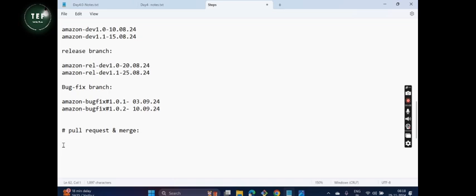Pull request is for our changes to be reviewed by the reviewer. For that purpose, we are using pull request. Very good. Any other person? And we will go through the merge. Merge, very good. Merge conflict.